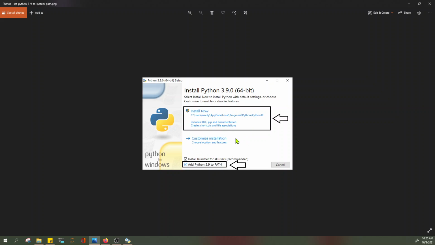Okay, before going ahead to install, I'd like you to enable the options below here. Okay, please enable install launcher for all users as well as add Python 3.9 to path. All right, now if you do not enable add Python 3.9 or higher to path, you will not be able to use Python in Visual Studio Code later. All right, so please ensure these two are activated or enabled before clicking on install now.